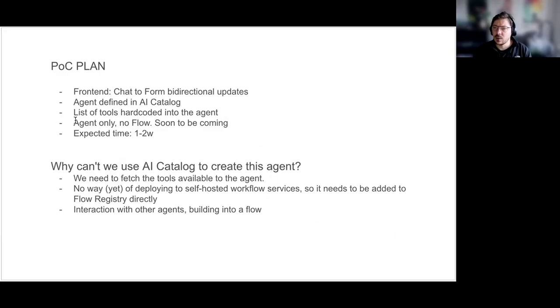And we'll be working only with the agent, not with the flow building UI yet. The flow building is one of the places where this agent will really shine, but it's currently behind a feature flag and it will come eventually. And we expect to have this POC available between 1 and 2 weeks.